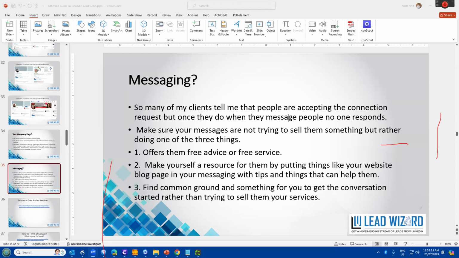People, write this down here. People don't want to be sold to on LinkedIn. They want to be helped out. So you've got to think about the shift in what can I do in my messaging that looks more helpful than salesy. Can I offer them a free call to analyze their problem in their company? Can I make myself a resource in my messaging by maybe putting blog articles in it, saying, hey, I'd love to be a resource for you?